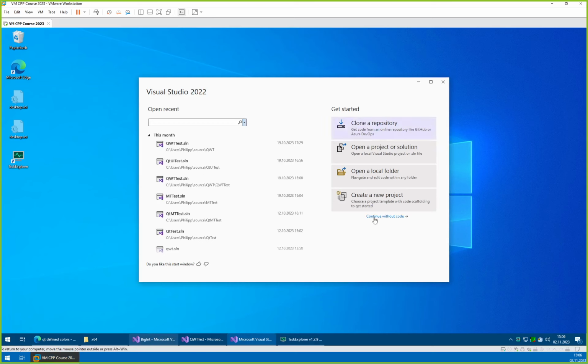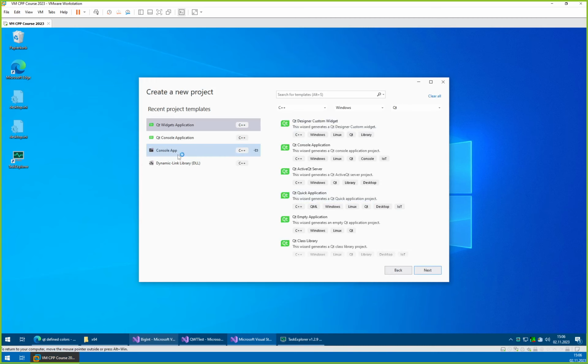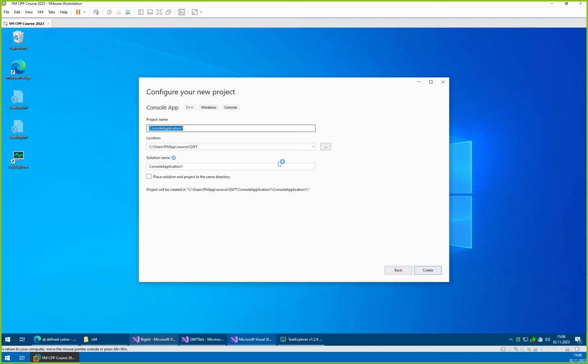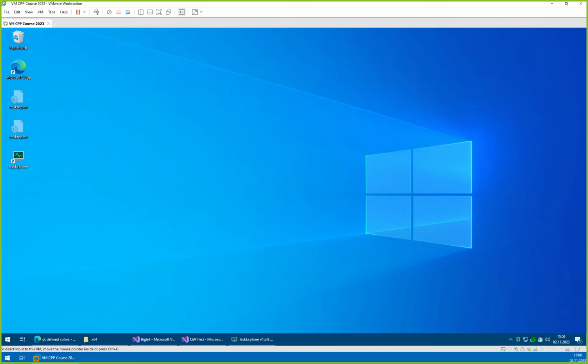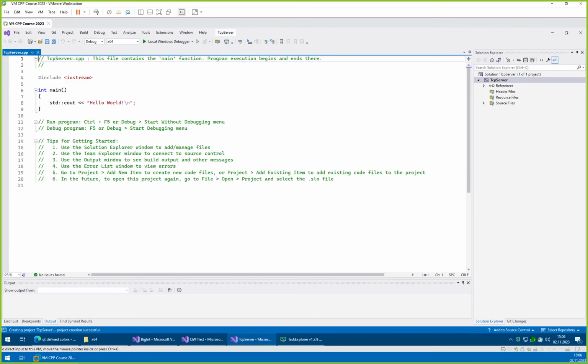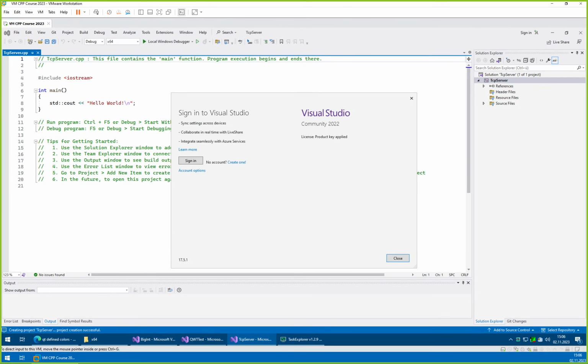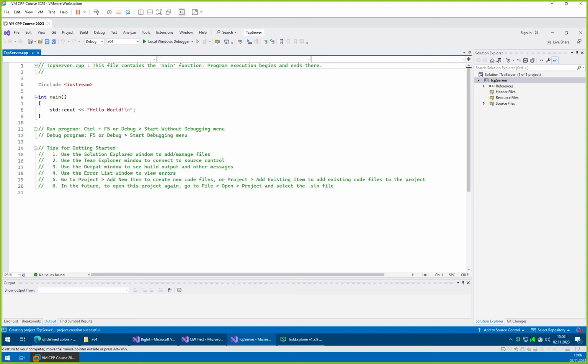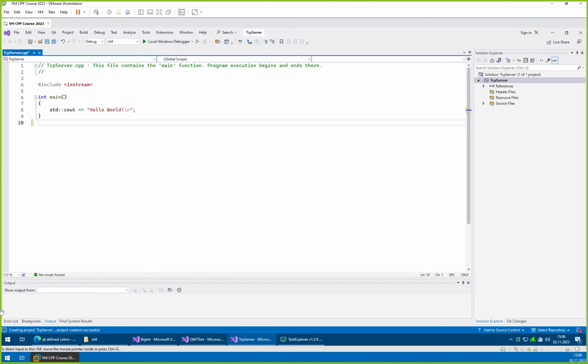Create new project, console app. Next, we'll start with a server and call it TCP server. That will also be the more complex part of the server client architecture. Okay, we don't need that. And let's take a look.